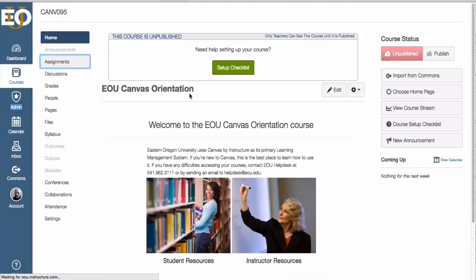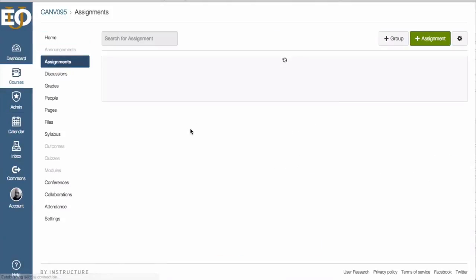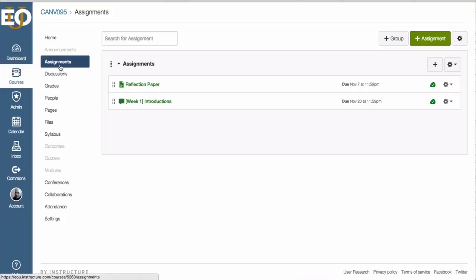The assignments section of your course is where you go to look at assignments, strangely enough, right? If you click on assignments, it takes you to a list of any assignments you've already created. Well, if you have not created anything yet, of course, this would be empty. So there are a few features of this page.